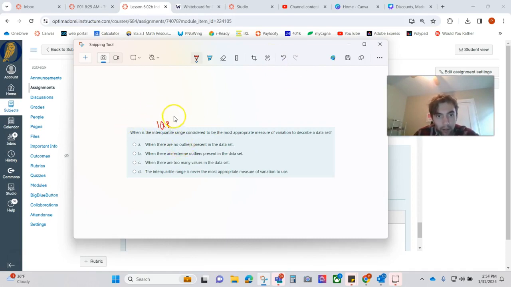IQR is when the data is bad, when the data is not perfect. Range is when the data is good, when the data is perfect. Range is better than IQR if the data is good. If the data ain't good, then you use IQR. It's a little worse way to say variation, how your data varies, but the data is not perfect. So when your data is not perfect, you use IQR. When your data is perfect, you use range.